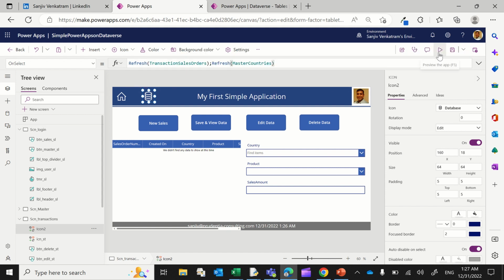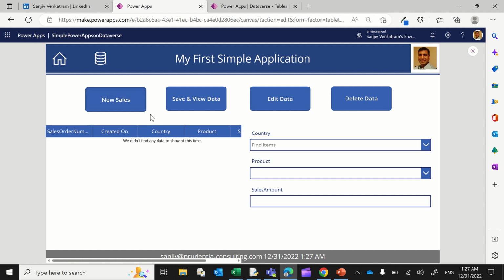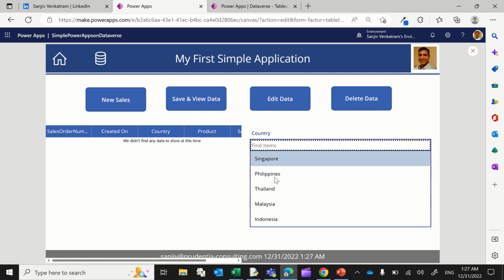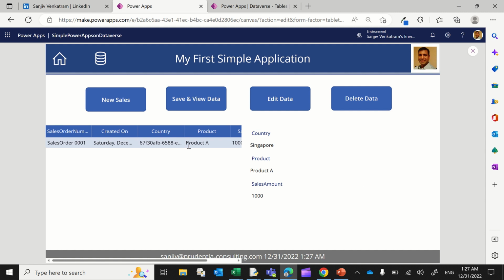So if I play this now and click on this, both my master countries as well as my transactions are going to be refreshed. And then if I say new sales here, see now my Indonesia has come in. I'm going to say Singapore, the product is product A, the sales amount, let us say, is 1,000. I'm going to save and view this data. There you go, this has been saved.